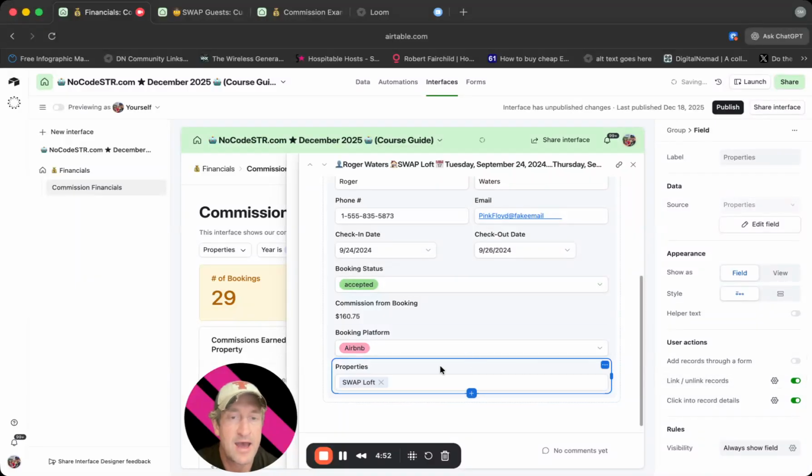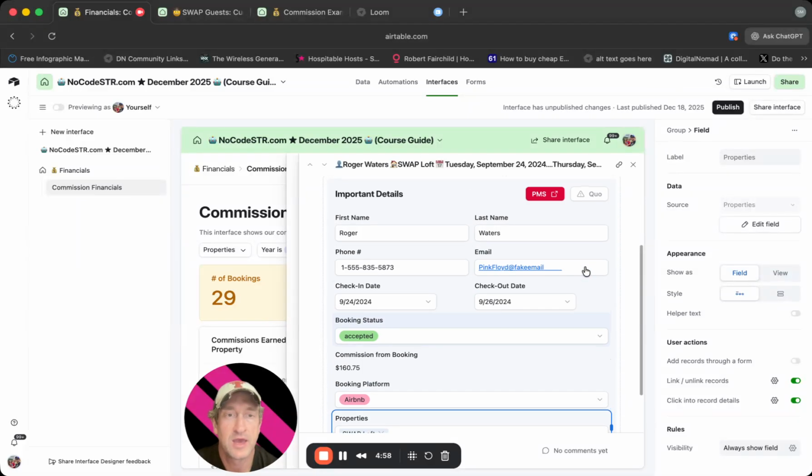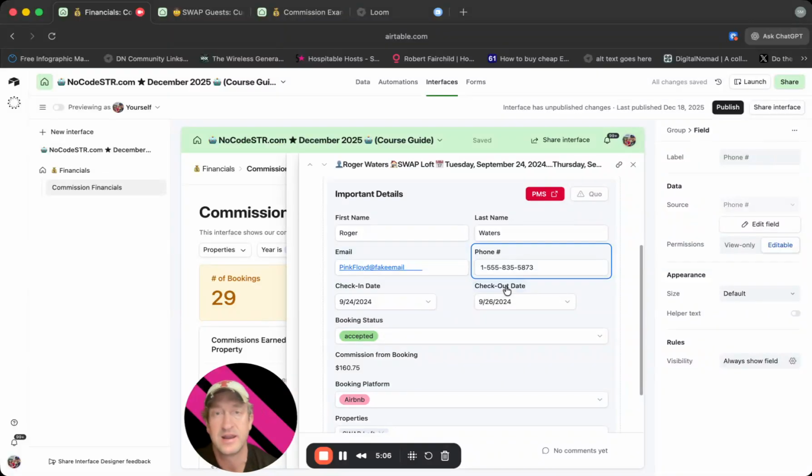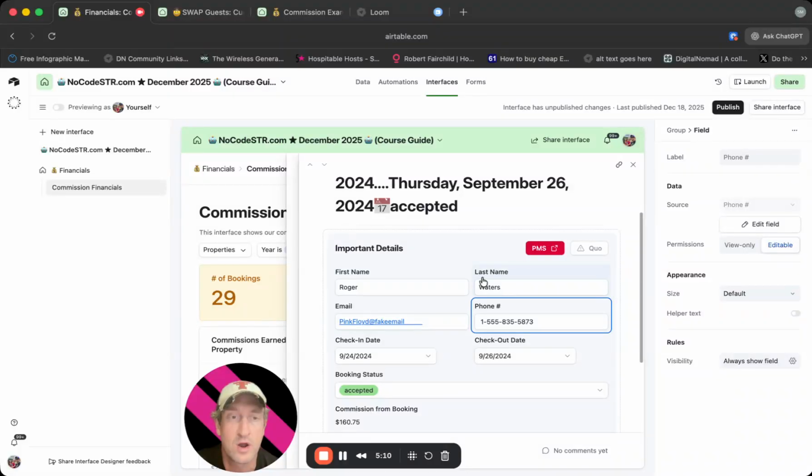And now I could change the property they're staying at instantly. Also, you can rearrange anything you want, and this works on any of the pages. You do it one time, you hit publish, and then every time somebody clicks through to a guest, it brings it up exactly how you want it.